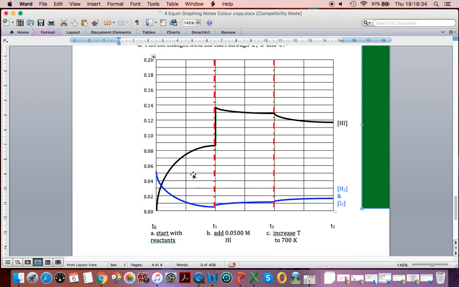So this is what you'll run into a lot, where you start with just the reactants and you go to the products. This is what you'll run into a fair amount when you have a stress of increasing or decreasing the concentration of a material. And here we have a temperature stress where things curve. So get used to it.